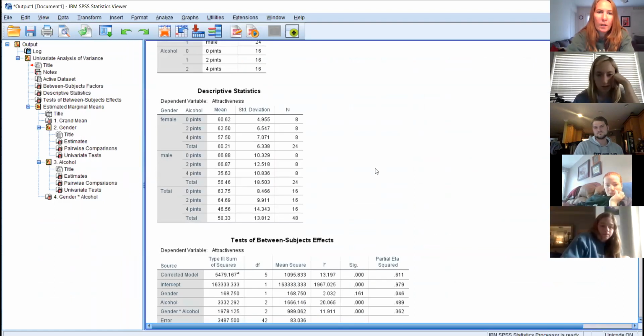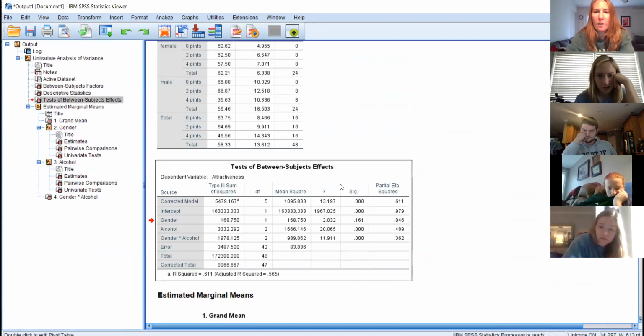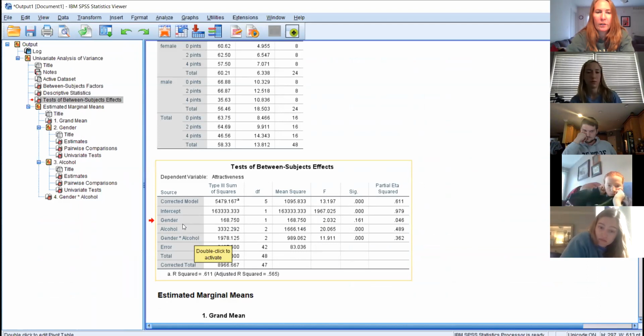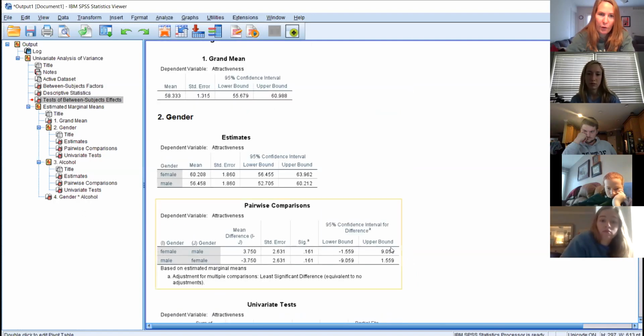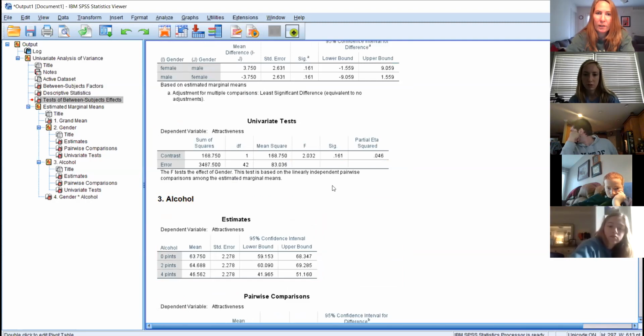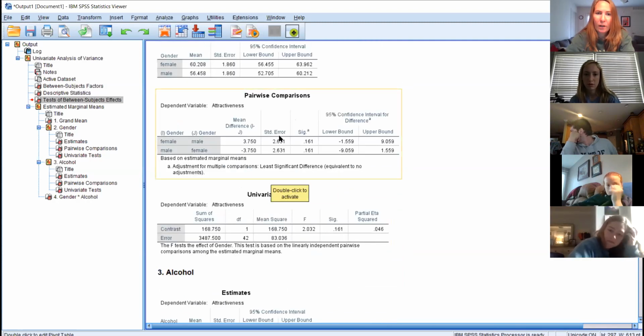So then these are our means for each of these values. And then here is our box, and then here's our error, our interaction, and our main effects. So you don't ever have to worry about corrected model, the intercept, the total, or the corrected total. It's just these 4 here. And then here's your grand mean. And then here's your main effect of gender. And there's the pairwise comparisons here, comparing the two.